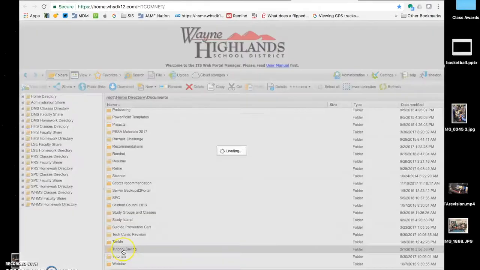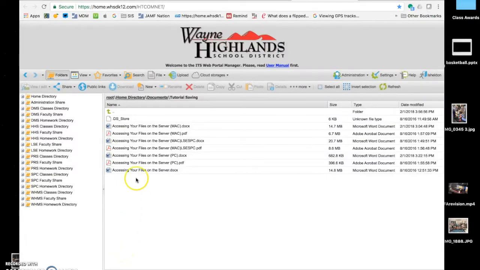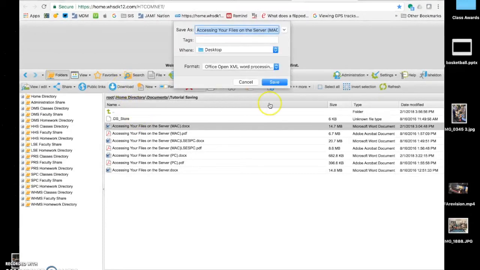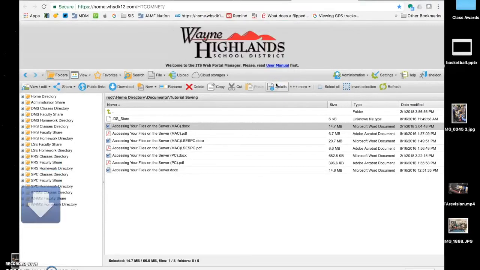So I know the files I want are under tutorial saving, and I have instructions for Mac and PC. So I'm going to find the one I want, go up and download it. Notice it's going to my desktop. One of the things that gets confusing with downloads is where does it go once I download it? You can tell your computer where to put it. I've told mine I want everything in the desktop. Usually it goes to your downloads folder.